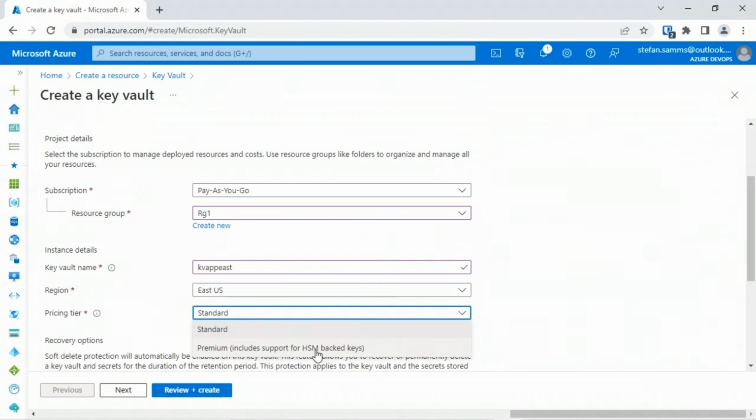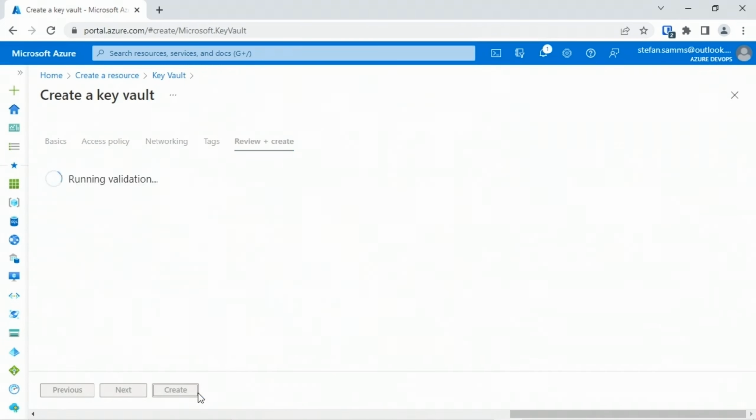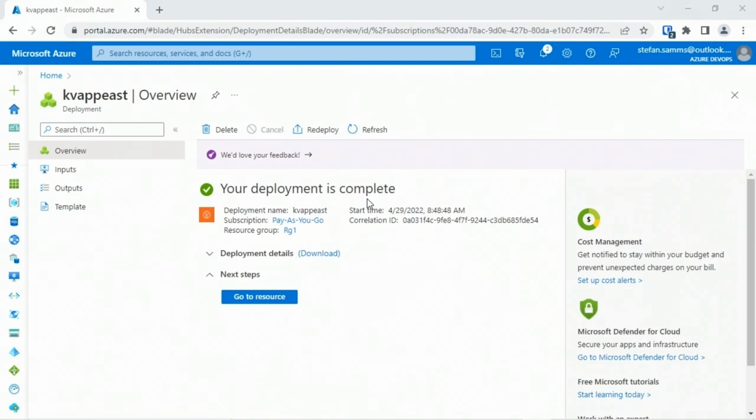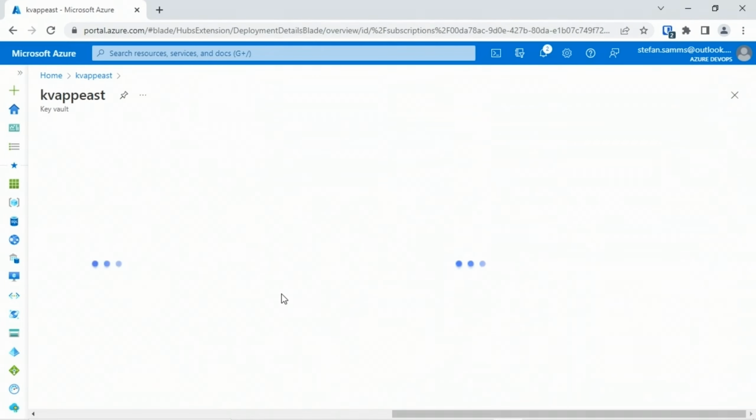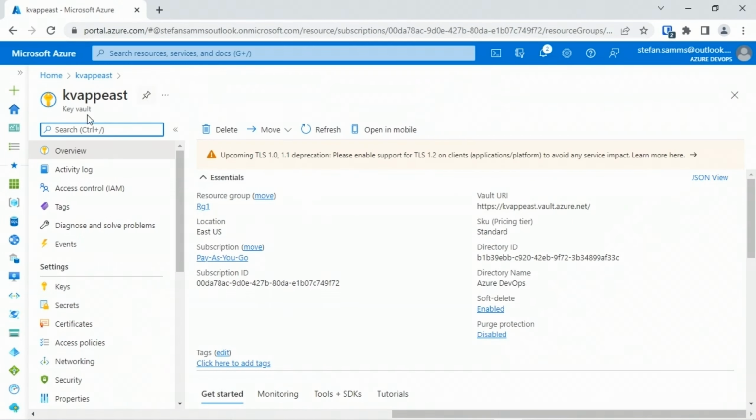would be standard. Premium would be something you want to go with if you have HSM backed keys, which is like a hardware appliance which is tamper proof, so cryptographic keys can function and perform cryptographic operations. So if you have regulations that require security keys, you might want to choose premium. I don't need that over here, so I'll stick to the standard. I'll click review, it'll run the validation.